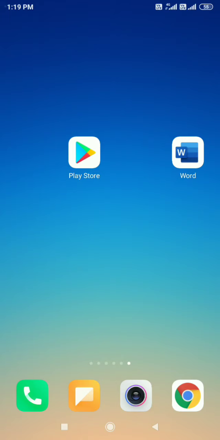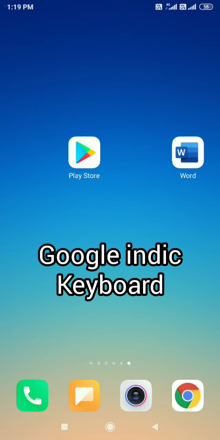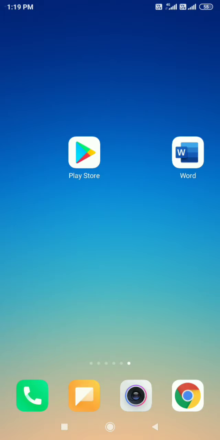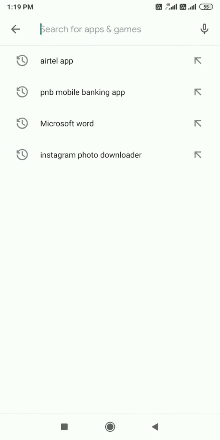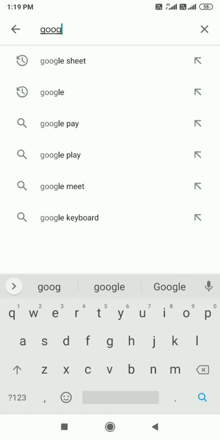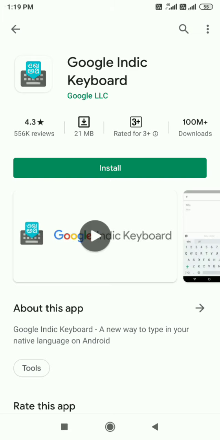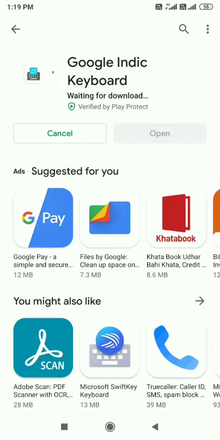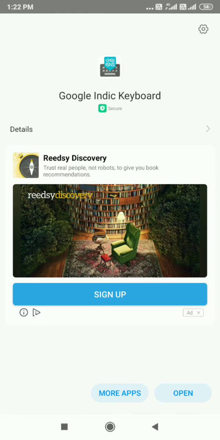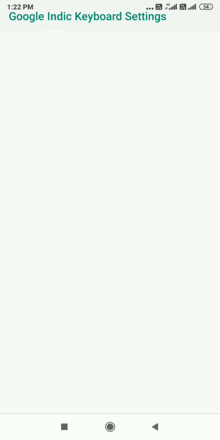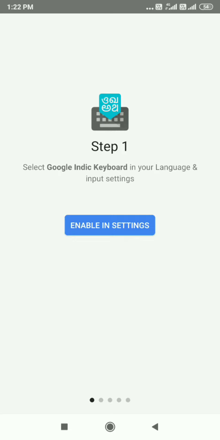In order to write in different languages on your mobile phone, you have to install a keyboard, that is Google Indic keyboard. I'm opening up my Play Store here, and you have to search for Google Indic keyboard. This is the application that you have to install on your mobile phone. Click on install, and once it's installed, just open this application.